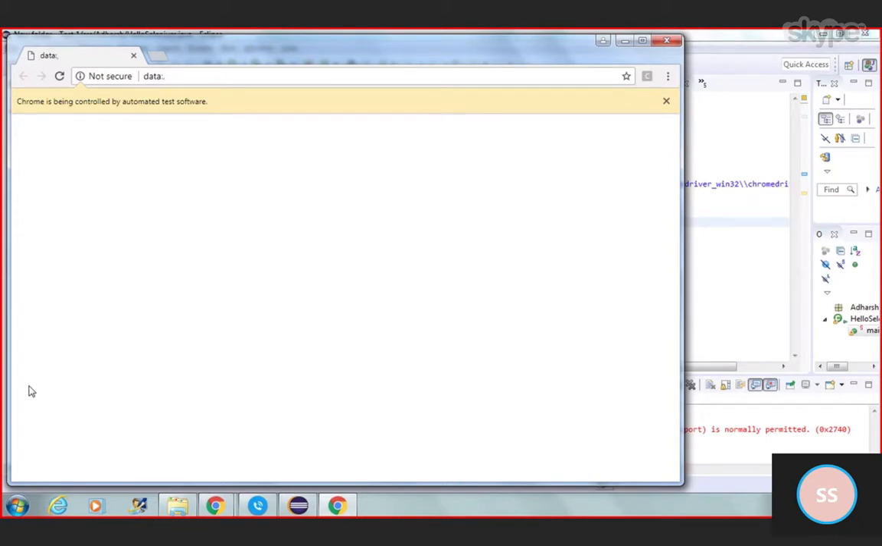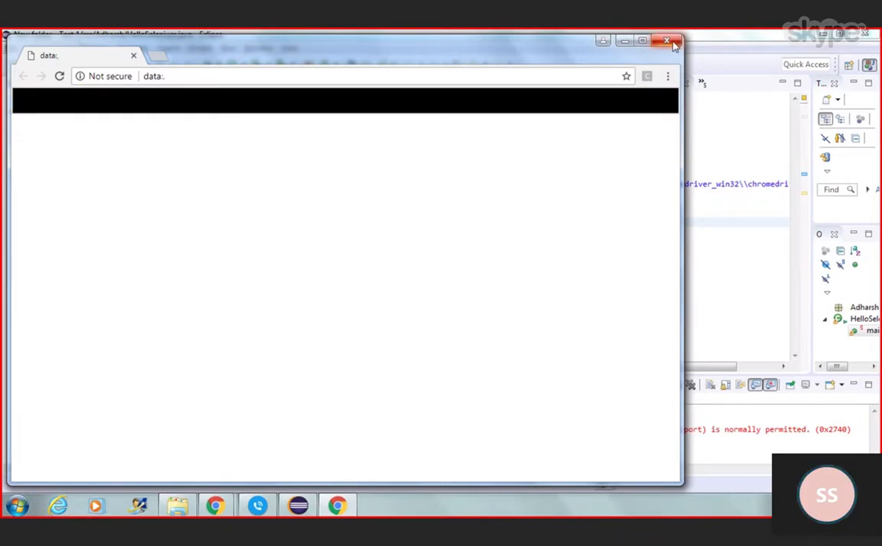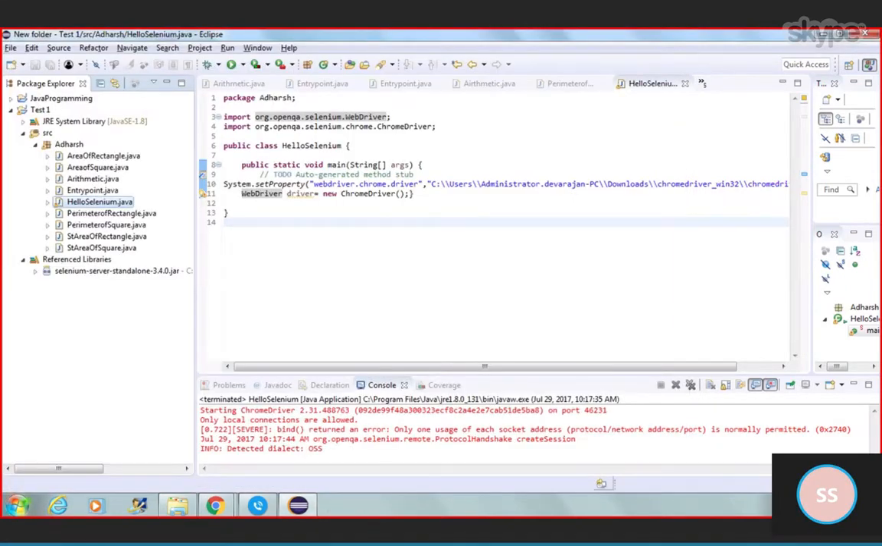Perfect. Why is it showing "not secure data"? Yeah, that is expected. That will come because you are using automated software, right? That's the standard browser warning problem. Okay, I will do the program. I'll create a program before coming tomorrow.